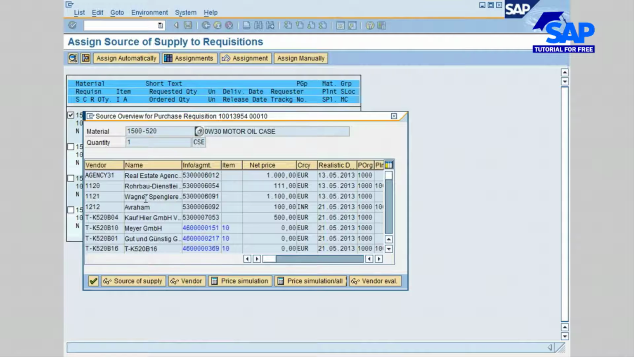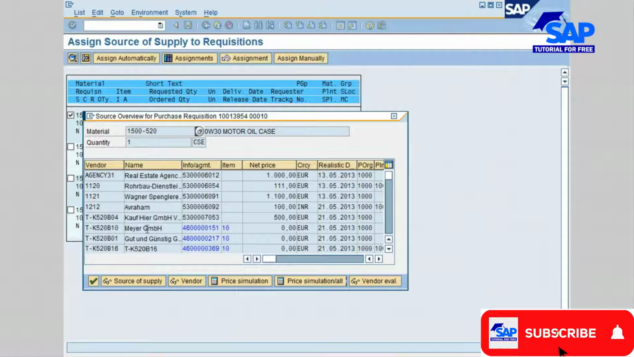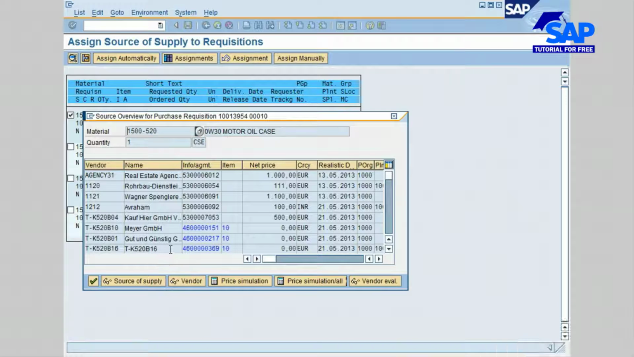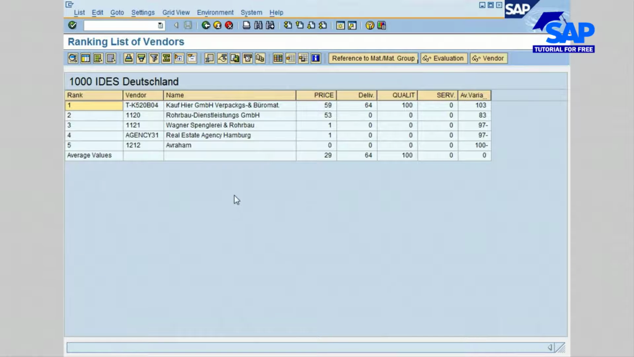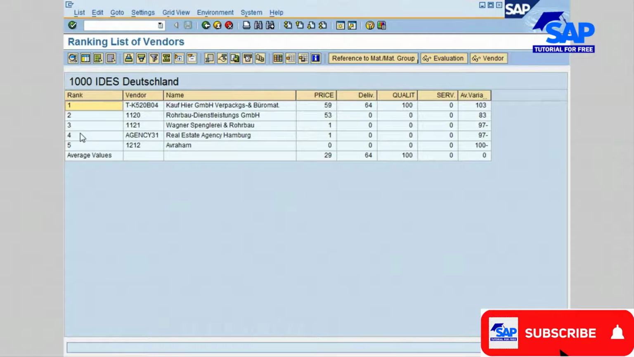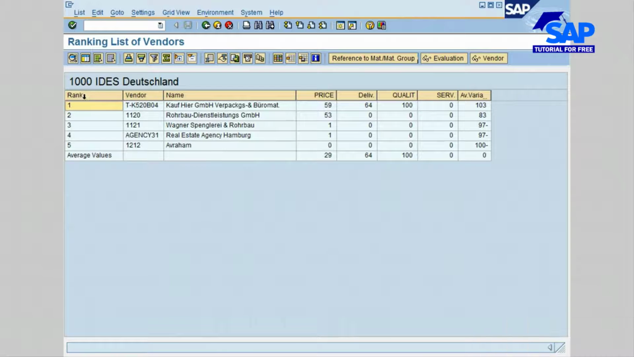You have a number of vendors being selected automatically for this PR. If you want to learn more about the vendors selected for this PR, click on the vendor evaluation, the one right here. The 5 vendors were ranked based on certain criteria: price, delivery, quality, service and support. So let's go ahead and click on the back icon.